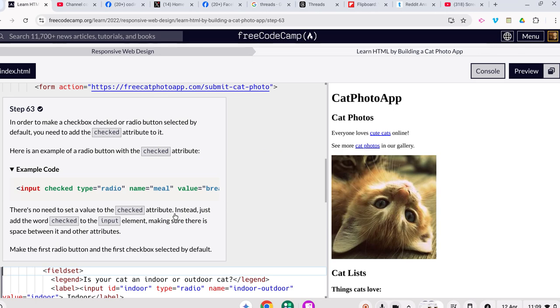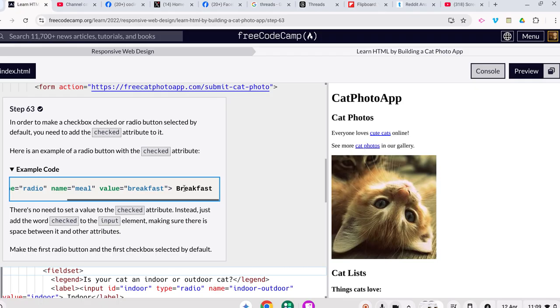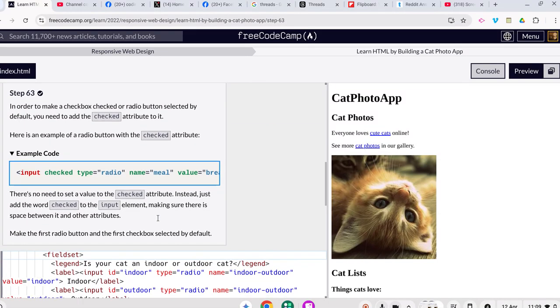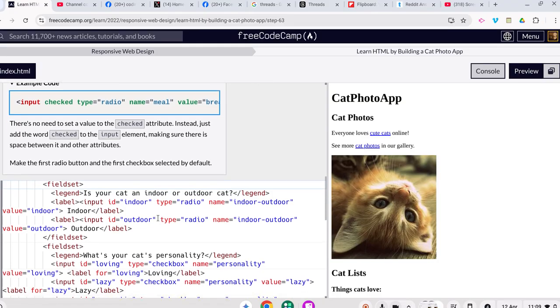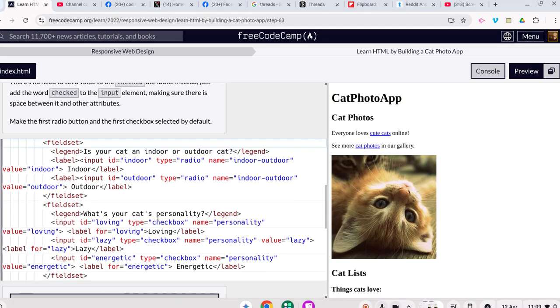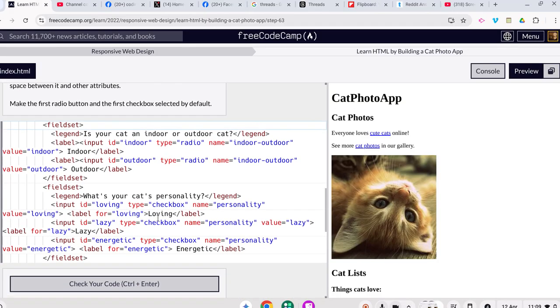Right, so in order to make the checkbox checked or radio button selected by default, you need to add a checked attribute to it. Here's an example of a radio button with a checked attribute. So we've got input type equals radio, but checked just before it. So input checked type radio name value, so checked just after the input. There's no need to set a value to the checked attribute. Instead, just add the word checked to the input element. Make sure there's a space between it and other attributes.